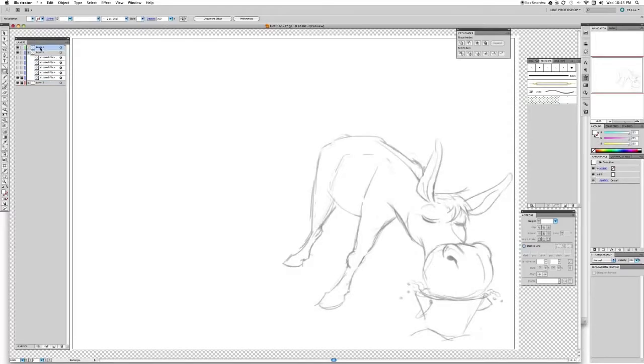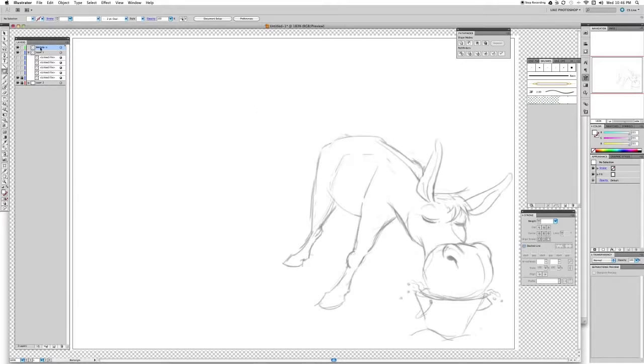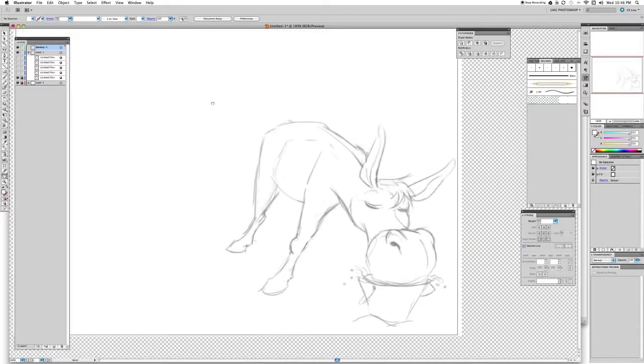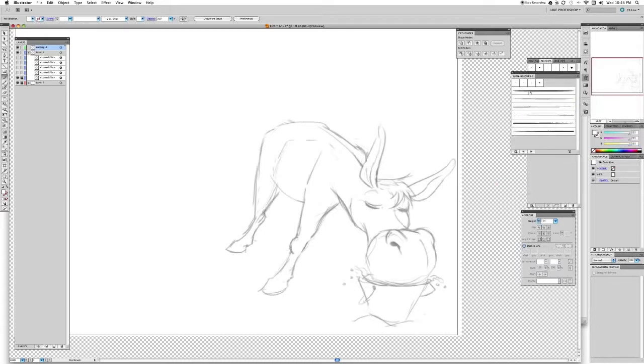We create a new layer. We're gonna double click and call this layer donkey 1. And we're gonna open our custom brushes. If we go here to brushes, we go here in this little arrow, open brush library. We're gonna use Juan brushes number 2. And let's start with this thick one.